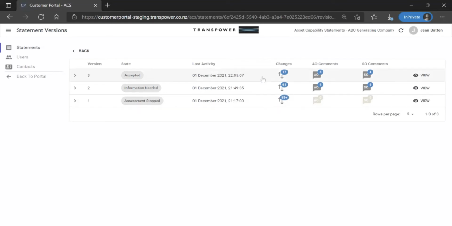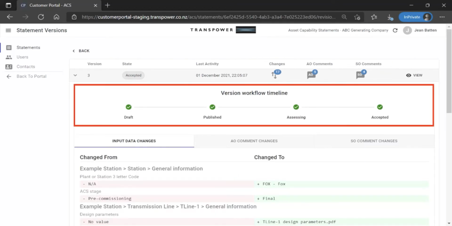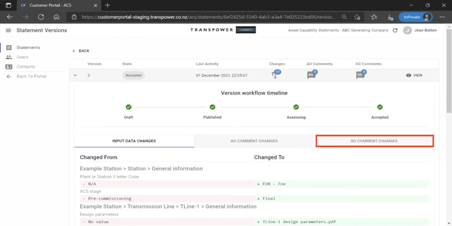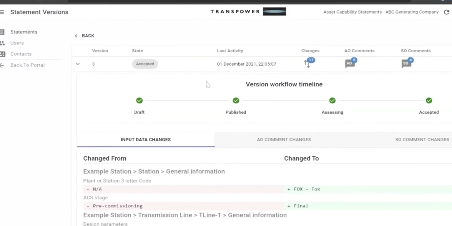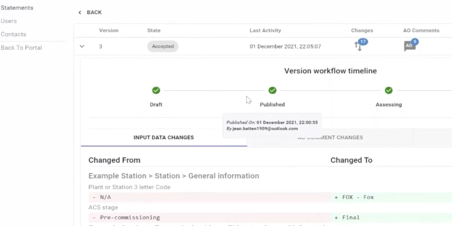As you expand each version of an ACS, you can see the version workflow timeline and three tabs showing the list of changes to input data, asset owner comments, and system operator comments. The version workflow timeline shows you each state as the version has progressed through the workflow, along with the timestamp and email address of the user who made the change.